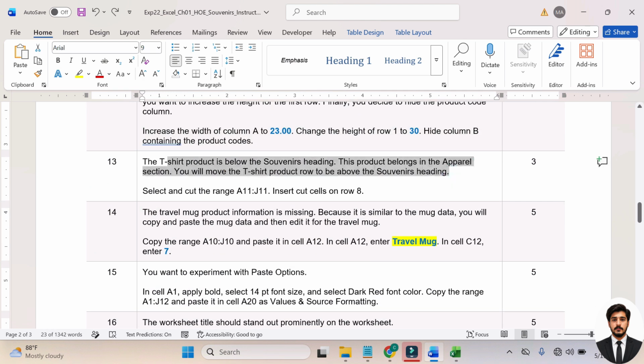Now step number 13. The t-shirt product is below the Souvenirs heading. This product belongs in the apparel section. You will move the t-shirt product row to be above the Souvenirs heading. So the main point is: select and cut the range A11 up to J11, and insert the cut cells on row 8.